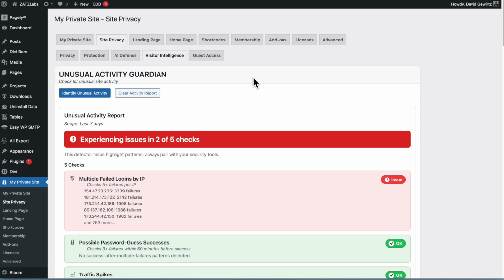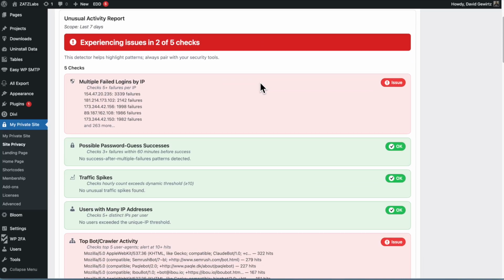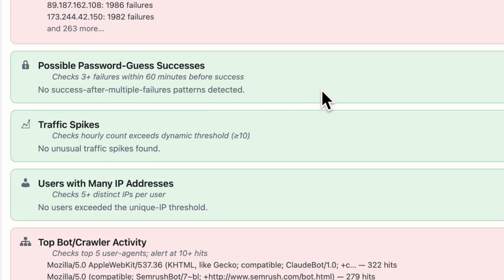So what we're finding then, and there are 5 checks that are put in here, is that there are issues with 2 of the 5 checks and 3 of them are okay. The checks are multiple failed logins by IP. What this means is a given IP address that attempts to log in more than 5 times will be flagged. And there are hundreds of attempts by IP to do this. So this is the biggest issue, that people, or bots, are attempting to gain access to the site.